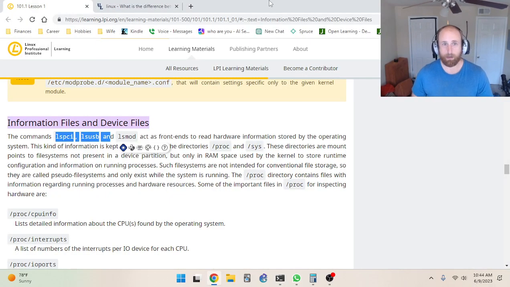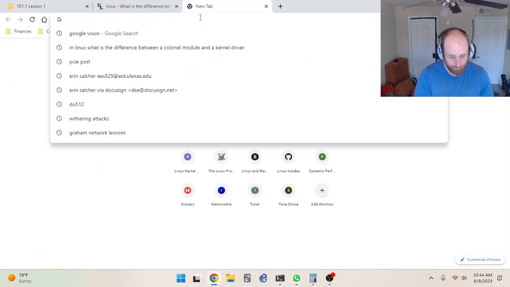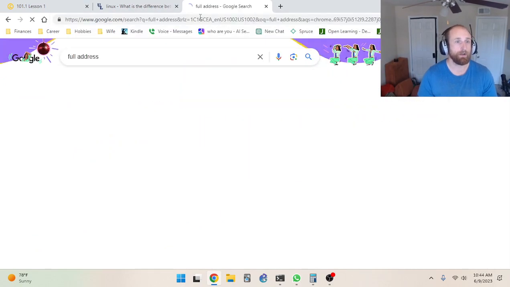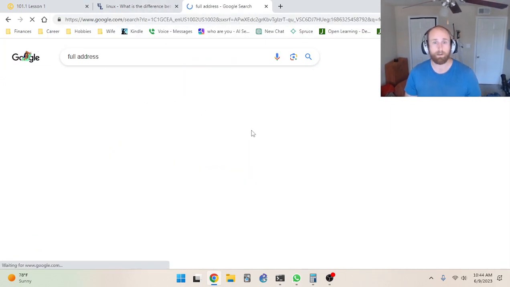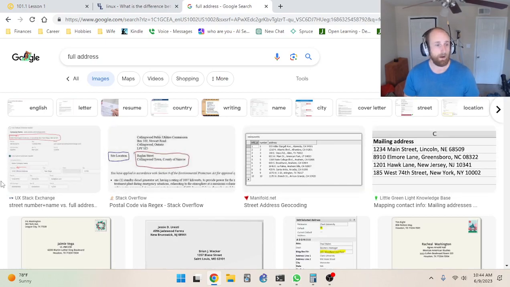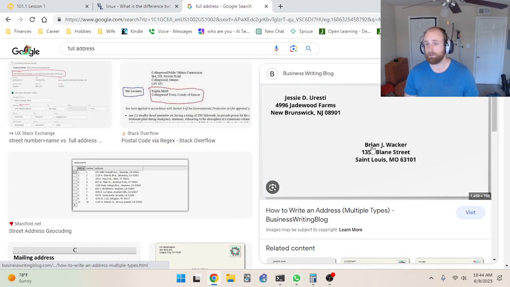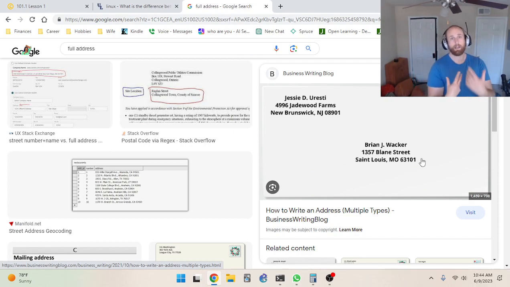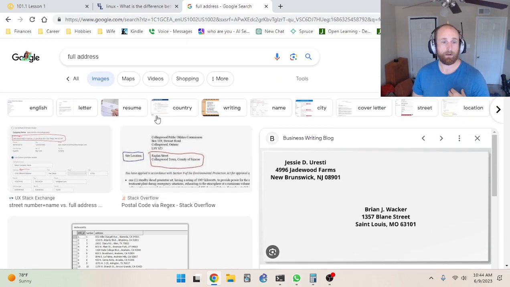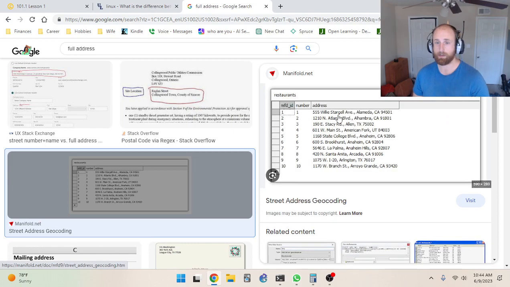So let's take a look, just to really drive this home. Let's say a full address format, and take a look at some images of that. So these are all here, something that could represent the concept, the metaphor, for an absolute path of a file or a folder in Linux. It would be all the information about that. Yeah, so these are really good examples. These could represent absolute paths.